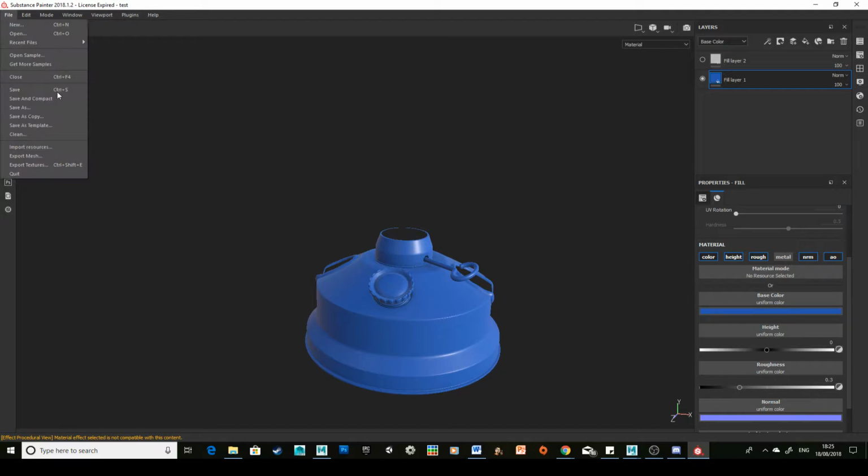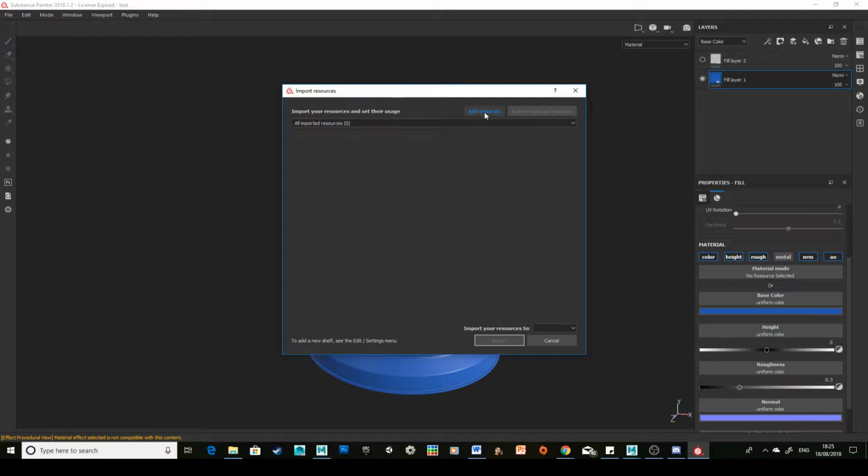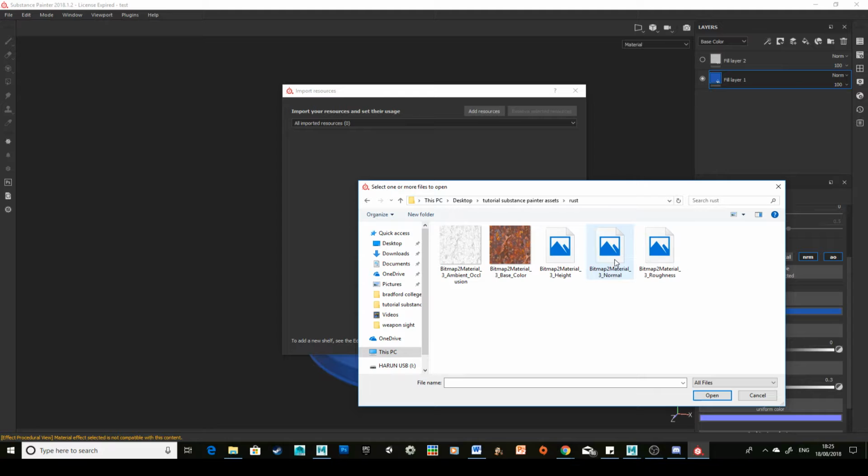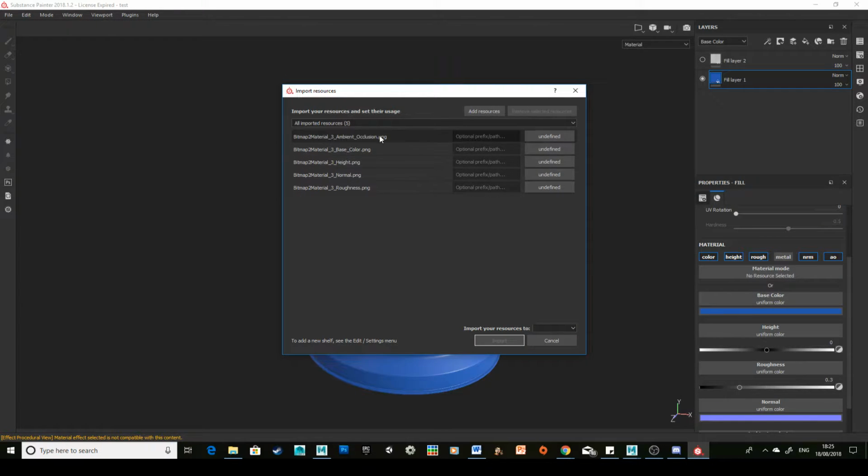So what I'm going to do is add some rust to this base. I can go to import resources, add resources, and I'm going to get the rust ones. Again, these are from the algorithmic lantern tutorials. I'm going to import all these ones here, and you can see they're all correctly named as well. It is worth making sure that they are properly named, and that you have all the different types of maps to use. They're all undefined, so we can define what they are. We're going to call these textures.